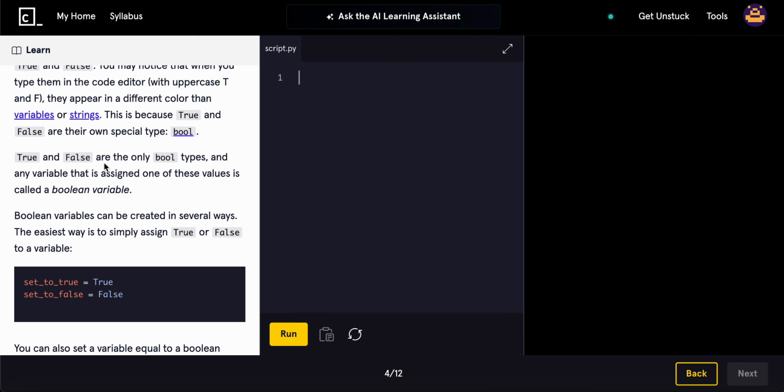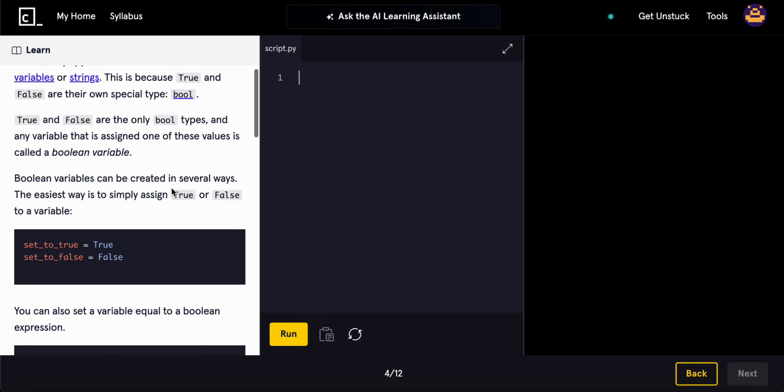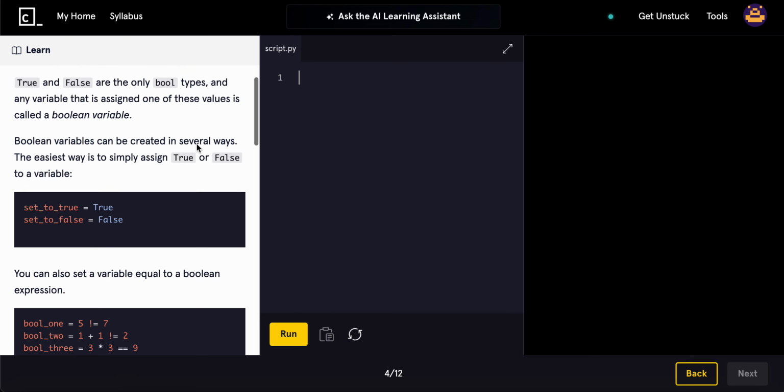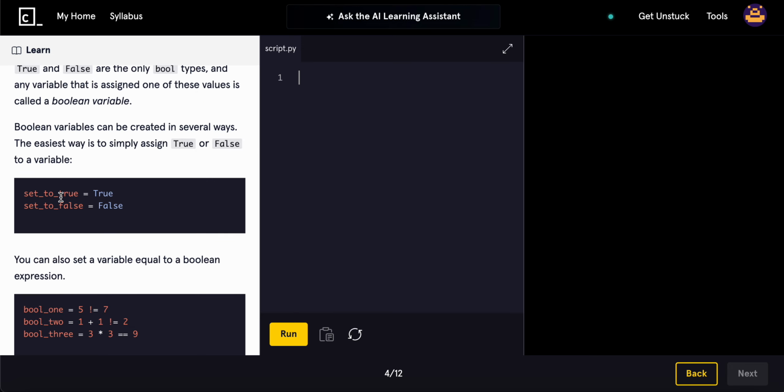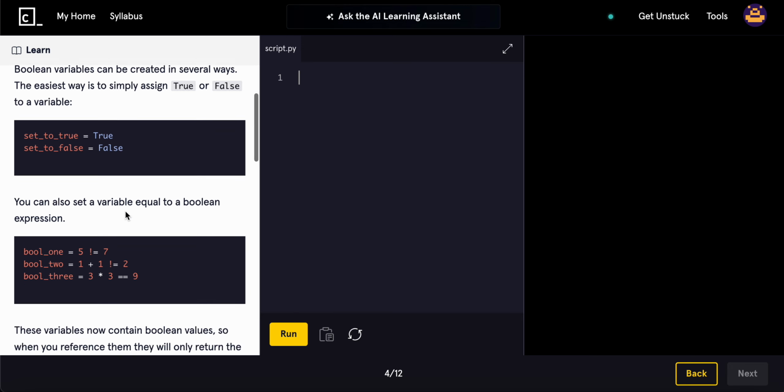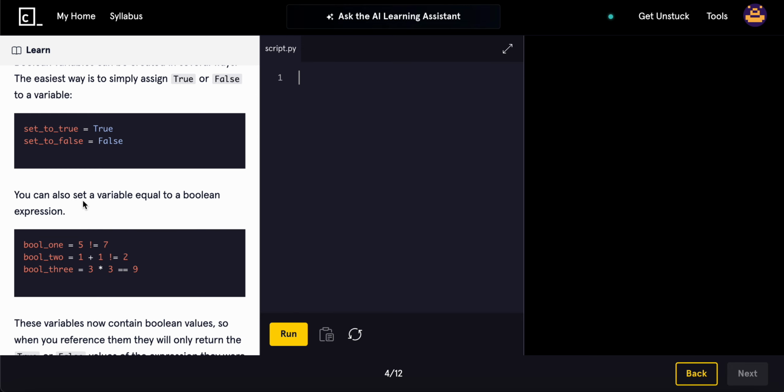True and false are the only bool types, and any variable that is assigned one of these is called a Boolean variable. Boolean variables can be created in several ways. The easiest way is to simply just type in true or false to a variable. So set to true equals true, set to false equals false. And you can also set a variable equal to a Boolean expression.